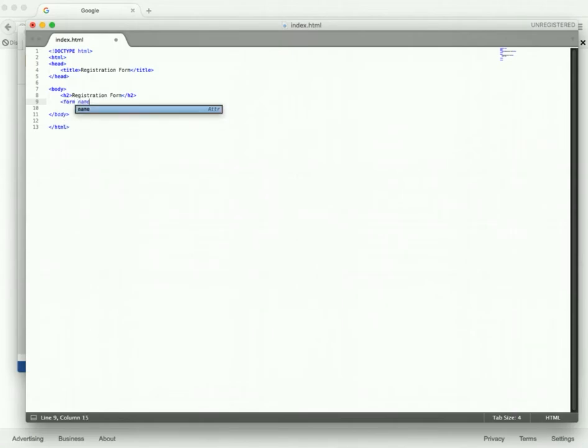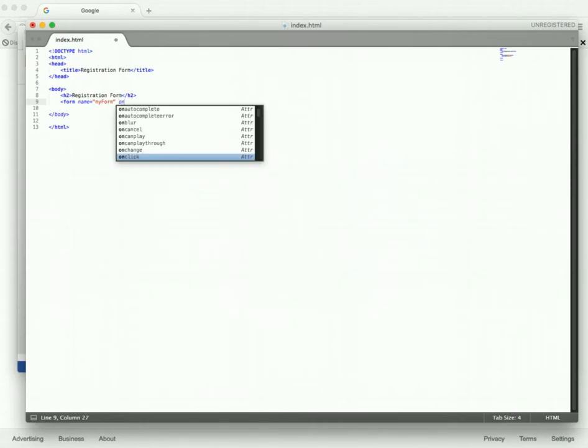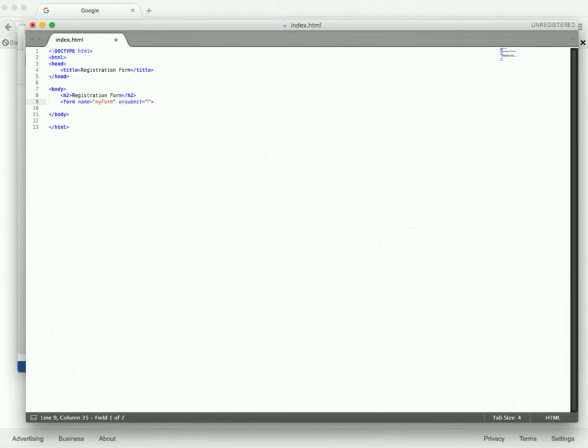Form name equals, what do we call it? My form. And then we're going to say on submit. So when someone submits, we'll do something, don't know what that is yet, and we'll say that the method for our form is going to be post. Okay, fine. So there's my form.